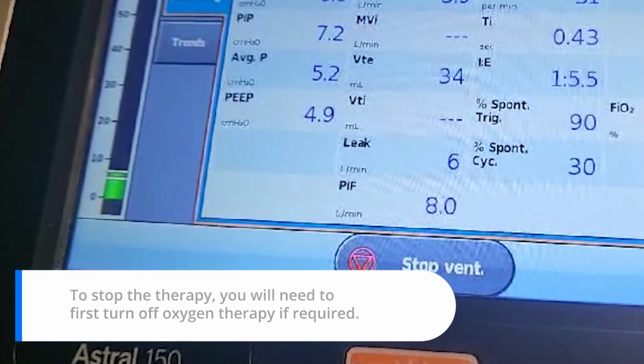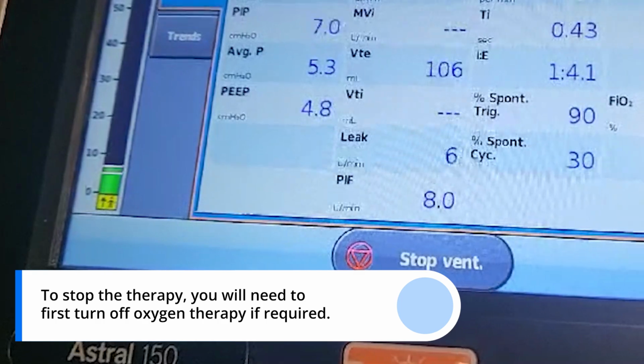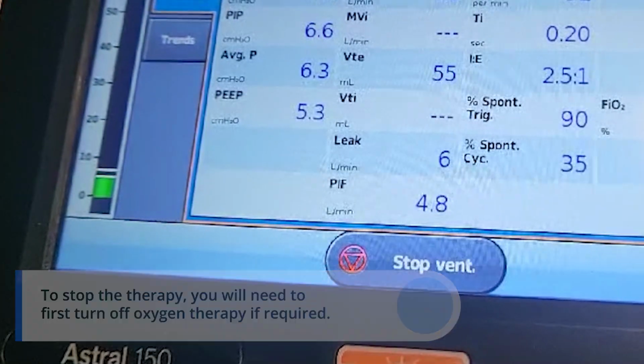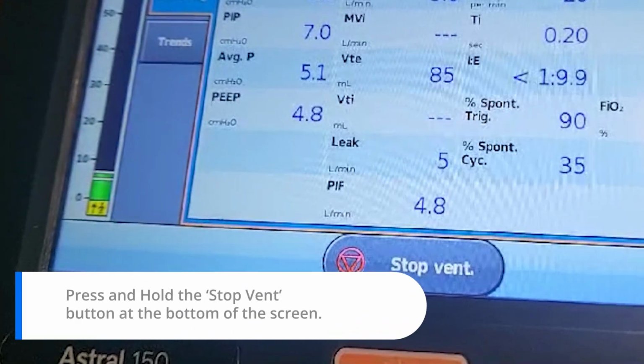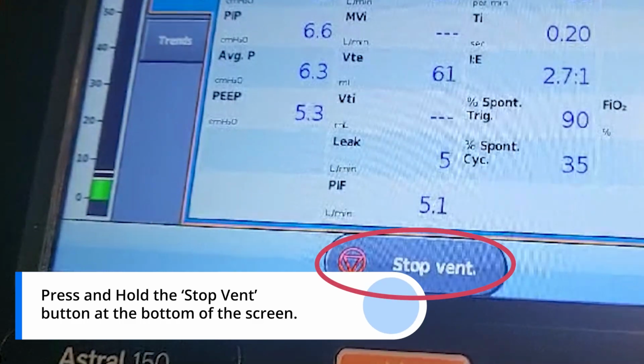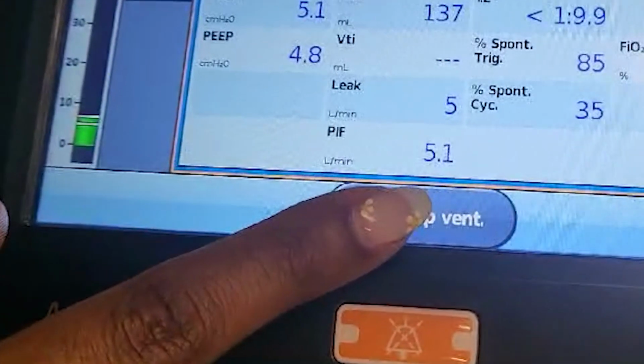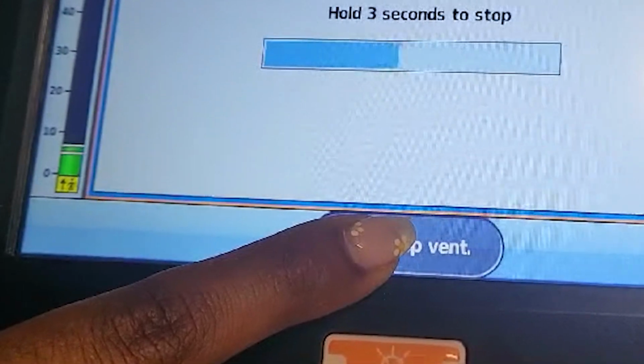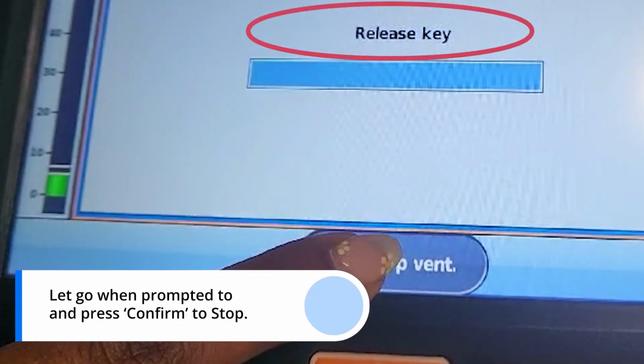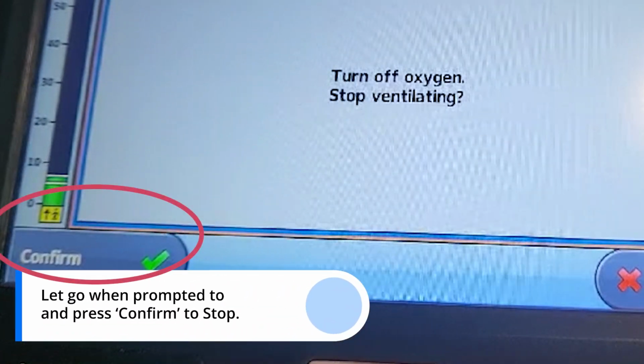To stop the therapy, you will need to first turn off oxygen therapy if required. Then press and hold the Stop Vent button at the bottom of the screen. Let go when prompted and press Confirm to stop.